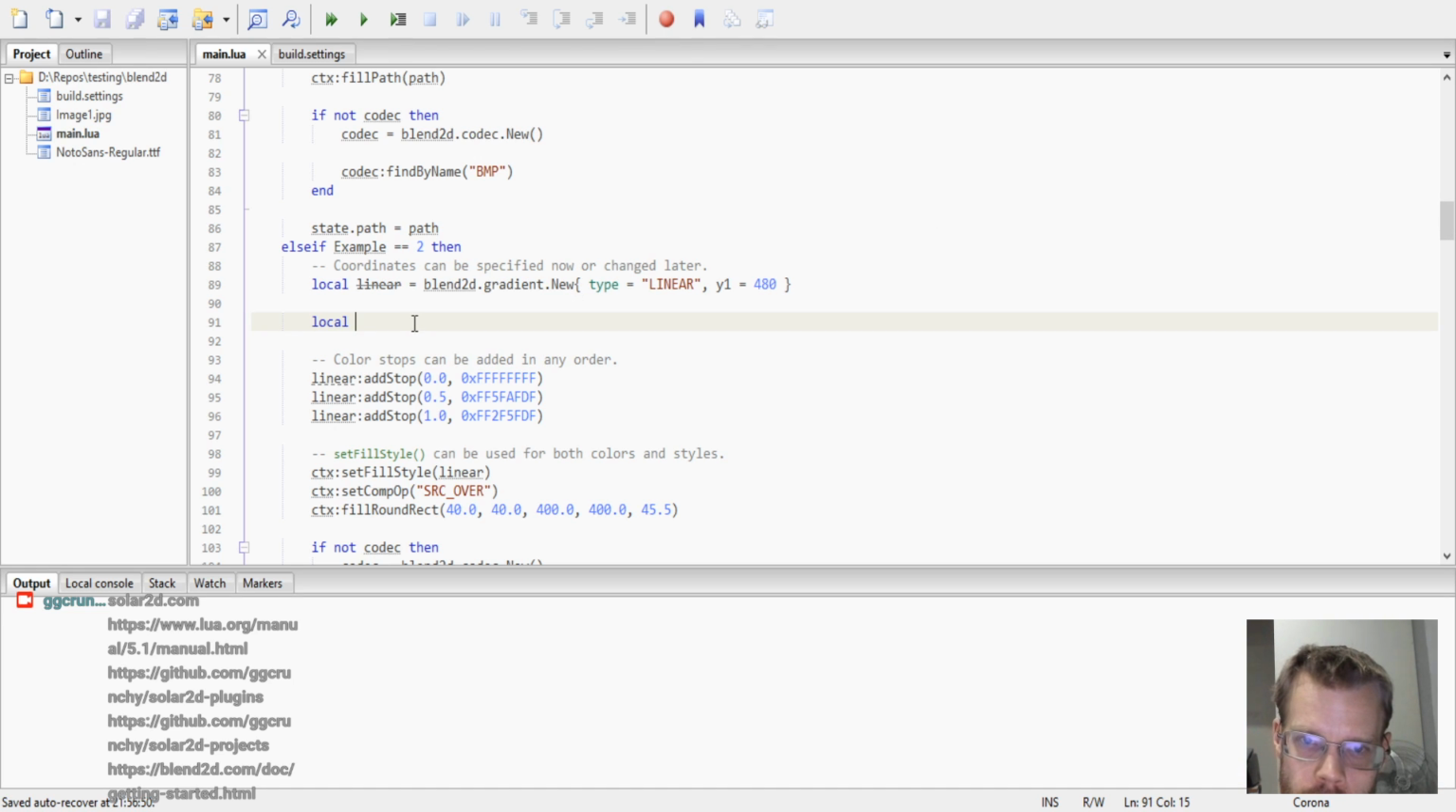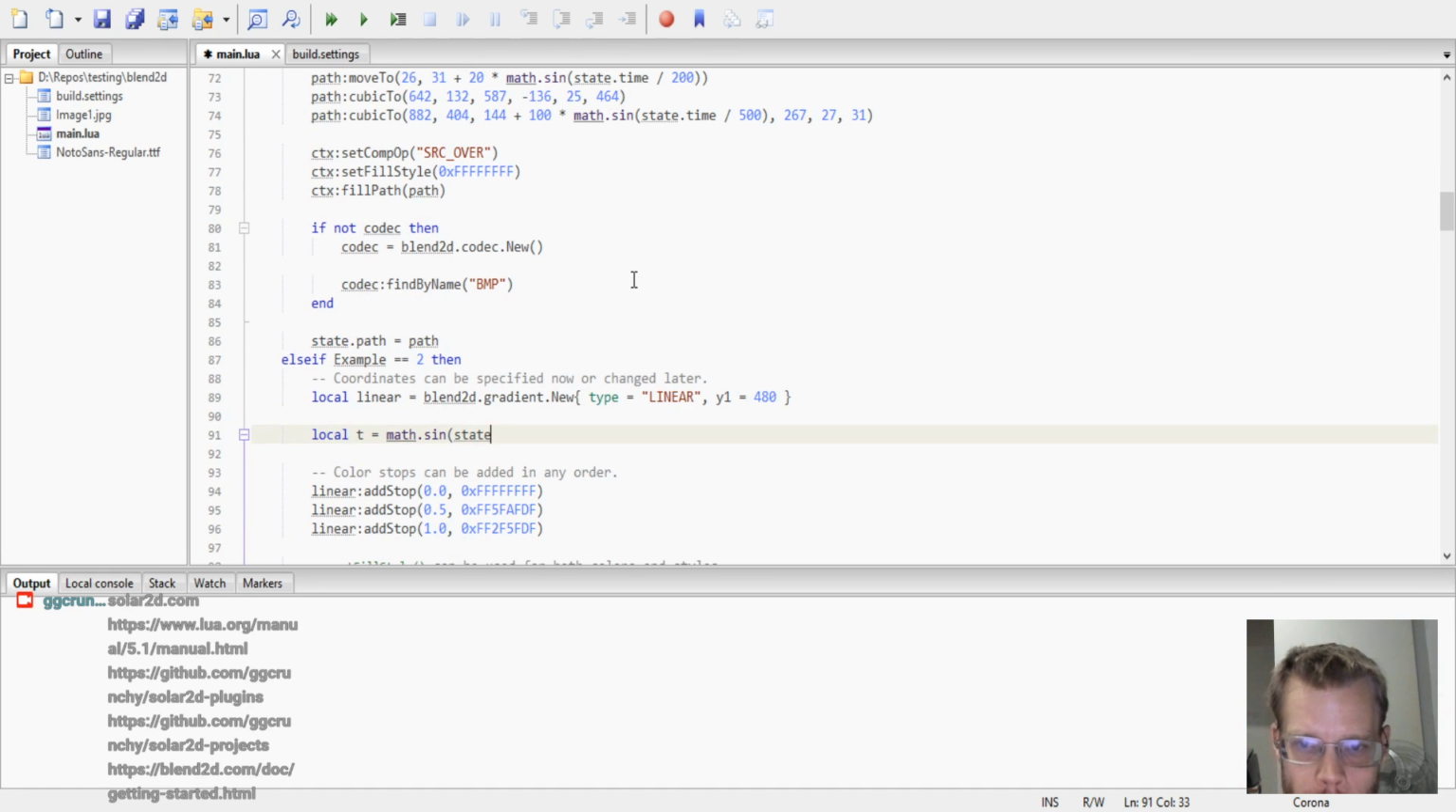So t, it's a sine of whatever we were doing here, state time over 300, say. That'll be between -1 and 1. So we want to multiply by 2 and subtract 1. That'll put it between 0 and 1 because 2 times 0 is, I misspoke. That's how we reverse that. So 0.5 plus 0.5. If it's -1, it'll be -0.5 plus 0.5, which will land on 0. If it's +1, it'll be 0.5 plus 0.5 and it'll land on 1.